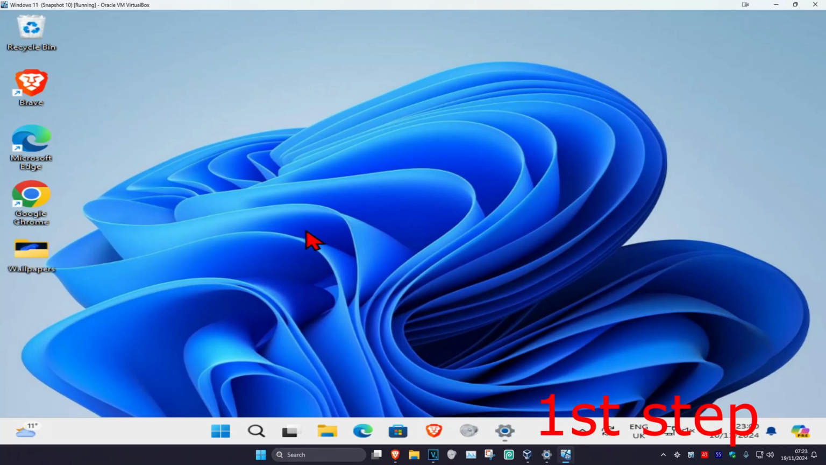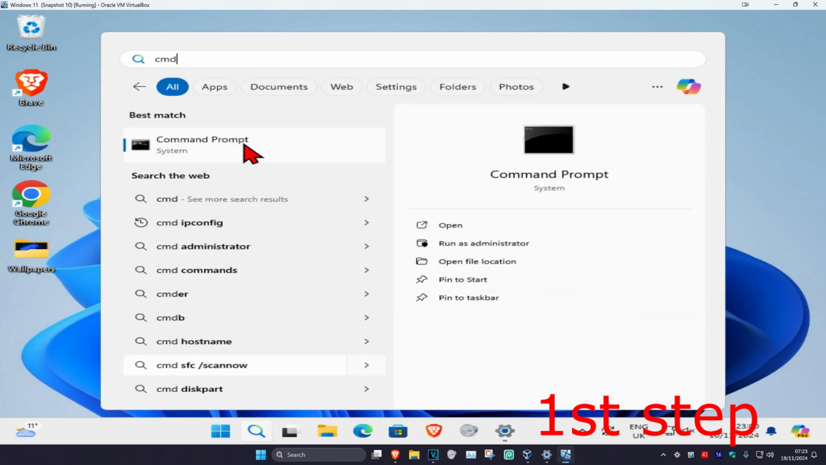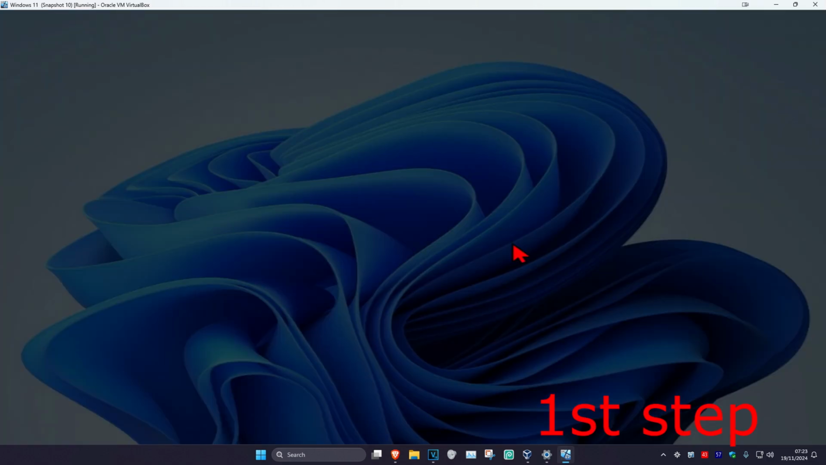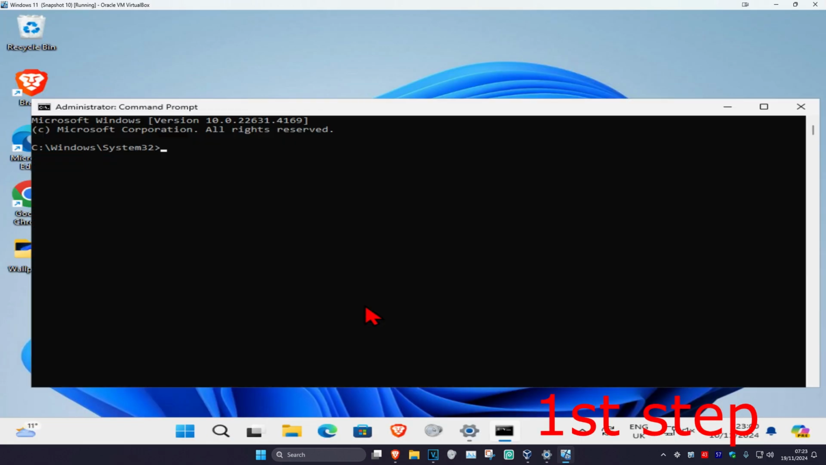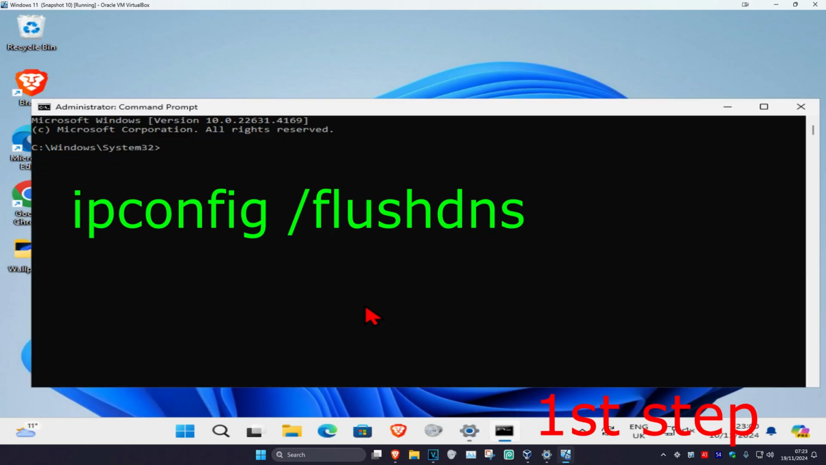So guys, for the first step, you want to head over to search and type in CMD, then you want to run it as administrator. And then click on yes. And then once you're on this, we're going to type in ipconfig /flushdns.